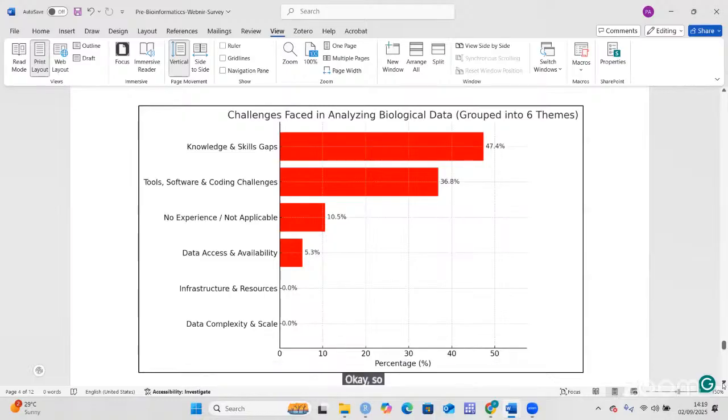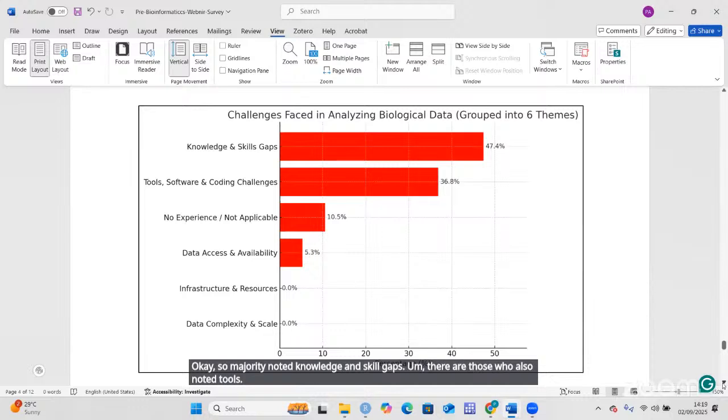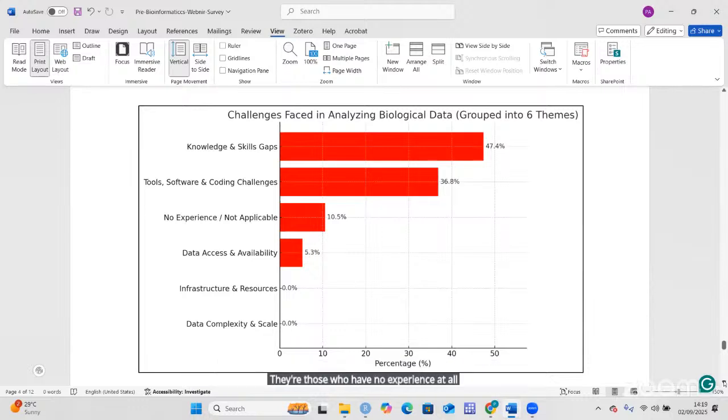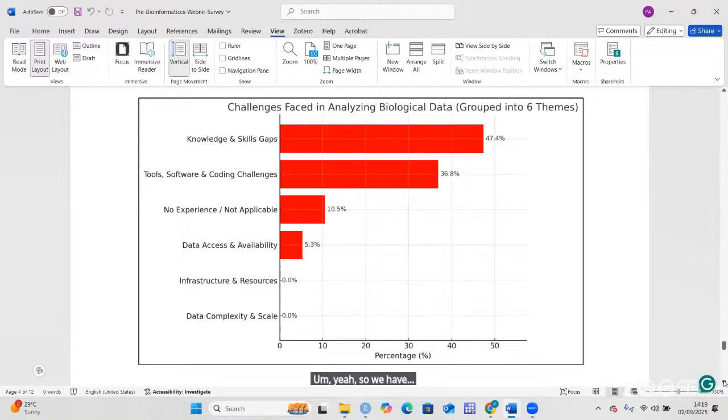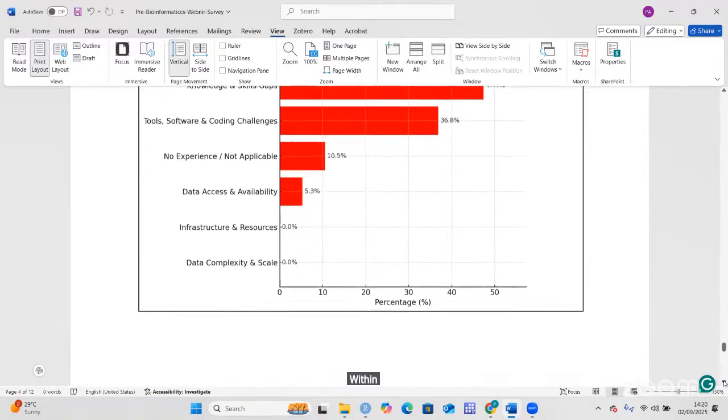Okay, so the majority noted knowledge and skill gaps. There are those who also noted tools, software, and coding challenges. There are those who have no experience at all. And then quite a few noted data access and availability as a challenge. Yeah, so we have the majority really identifying knowledge and skills gaps within the institutions.